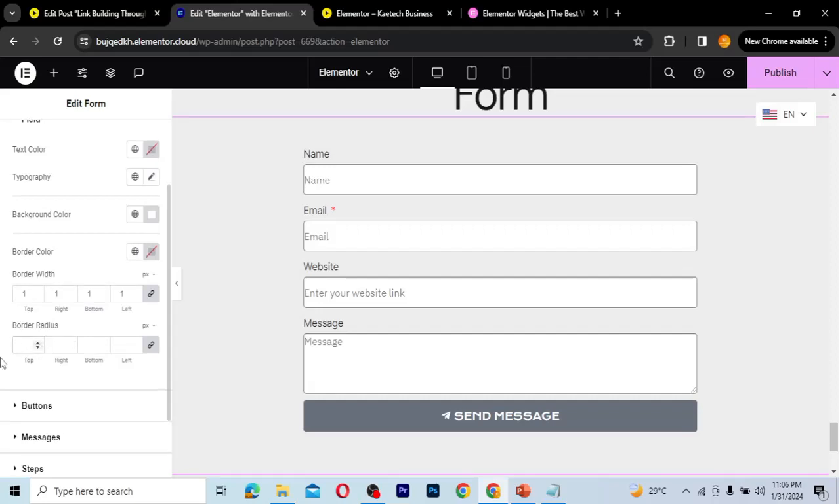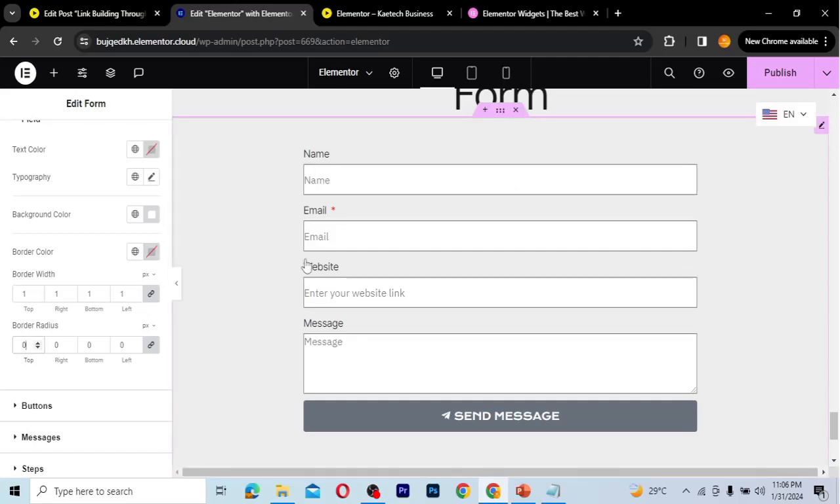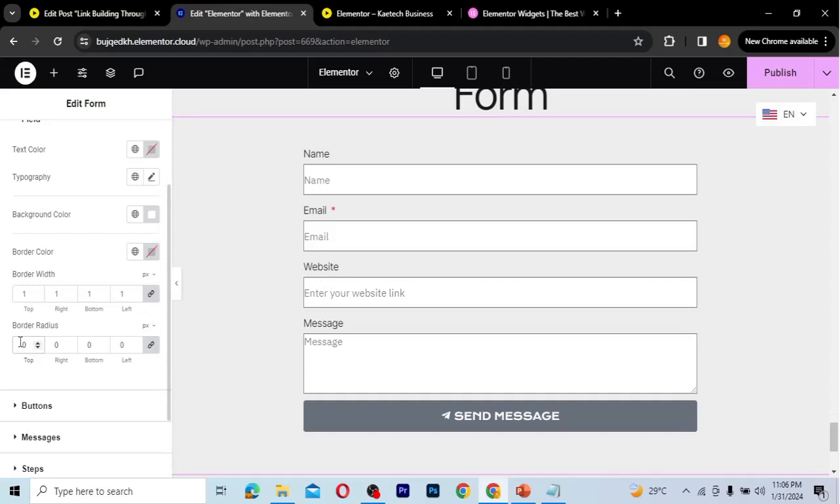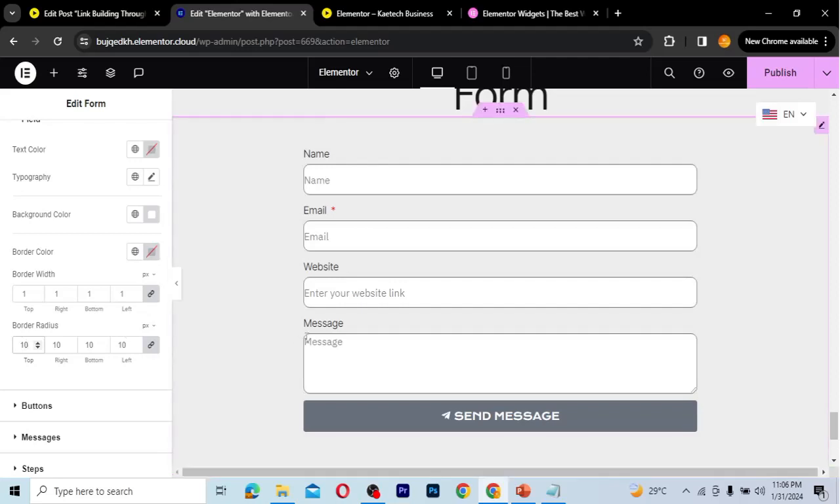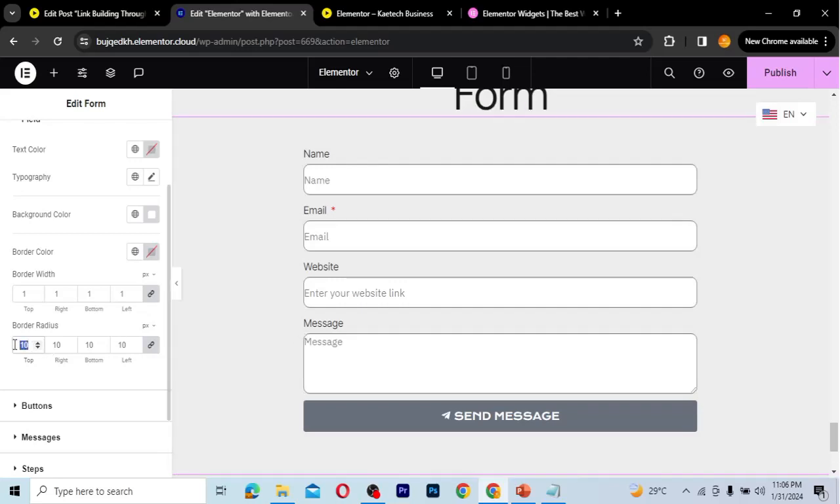So let's say I want to make the border radius 0. As you can see, everything is square. If I make it like a 10, you're going to see that there is a rounded corner over here. So I'm just going to make it like a 3, or maybe a 5 or 4. Yeah, so this one is quite okay for me.